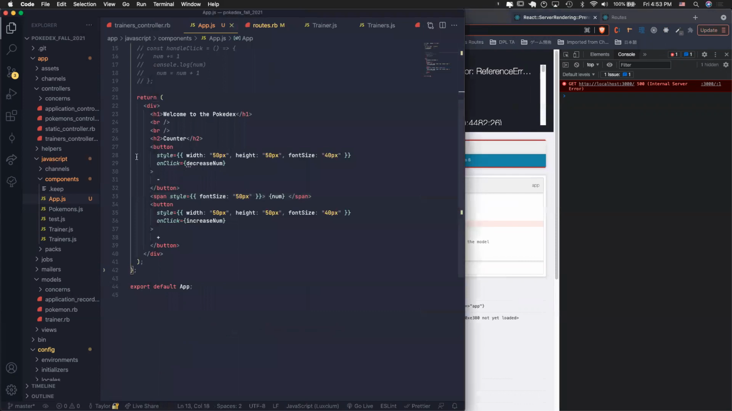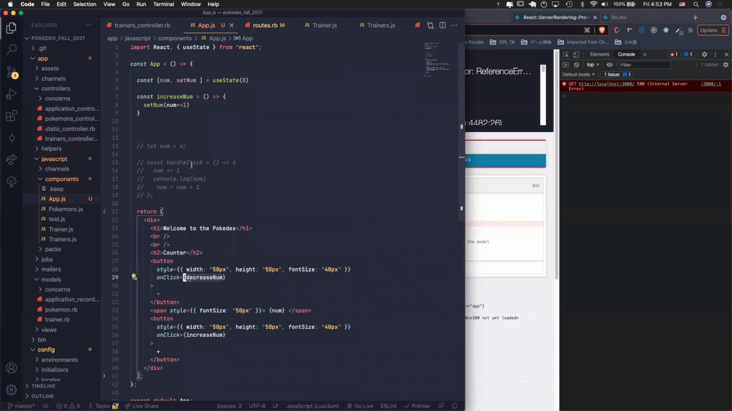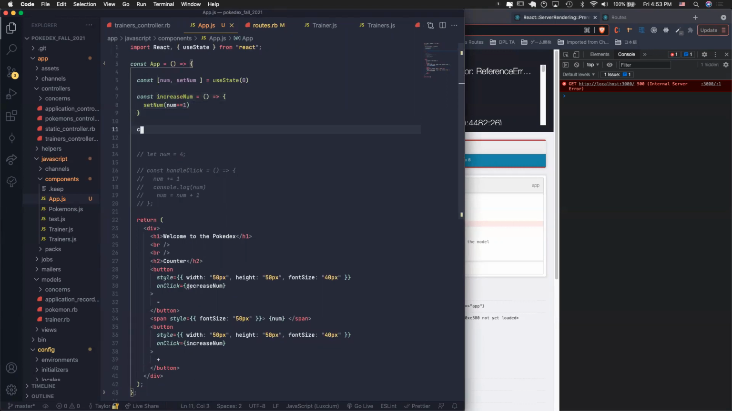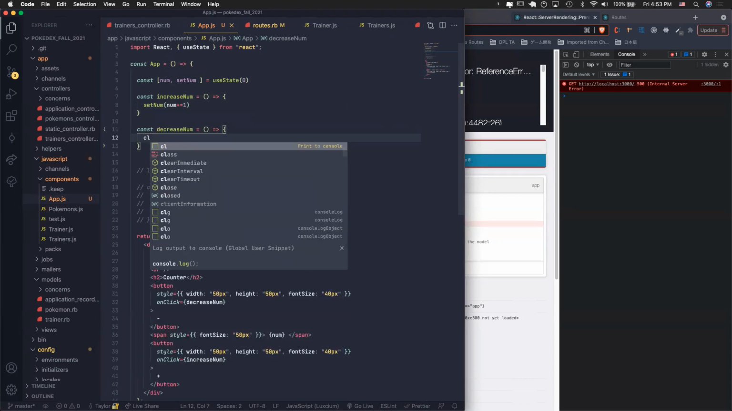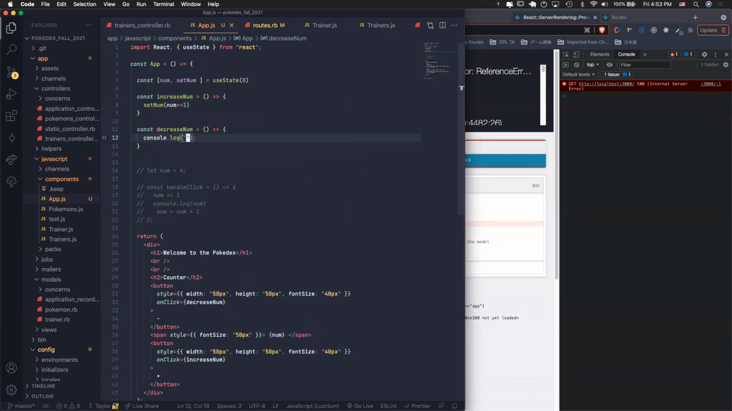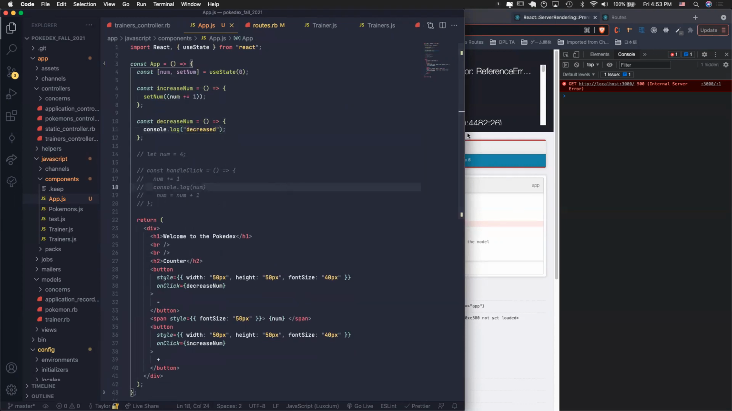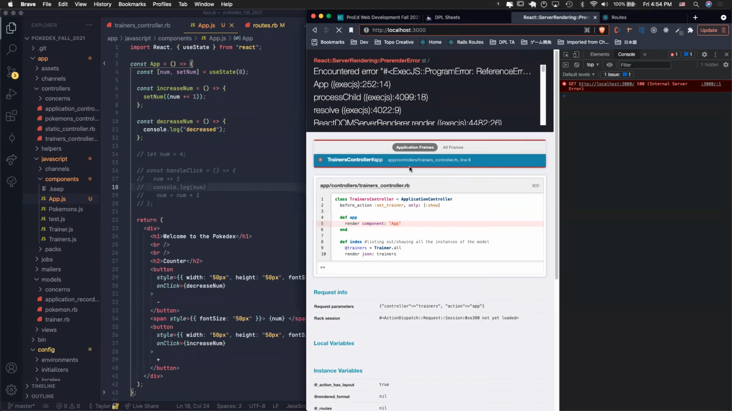If we look over here, we can see that on line 29, for this button, I'm passing a function called decrease num to my onClick, but we don't have decrease num defined anywhere. We have increase num defined right there, but we don't have decrease num. So I'm just going to define that really quick, and I'm just going to do a console log that just says decrease, just so that I have a function defined there, so we don't throw that error. So okay, let's come back here, hit refresh.